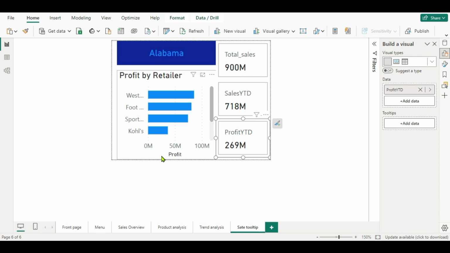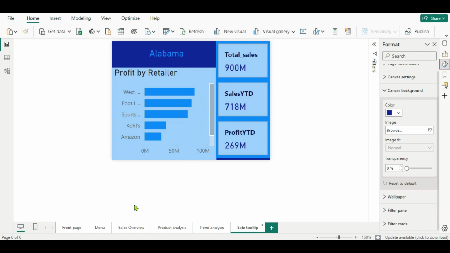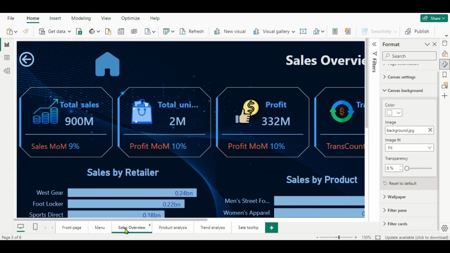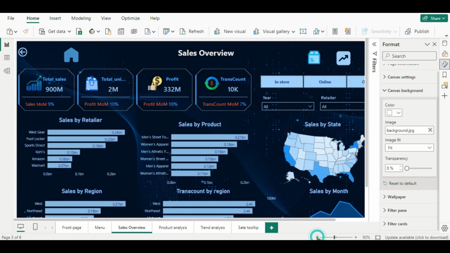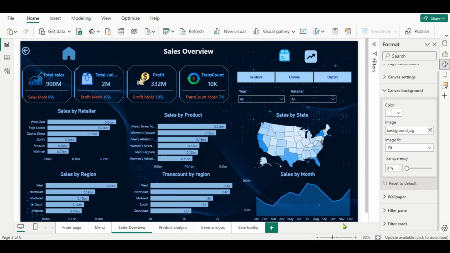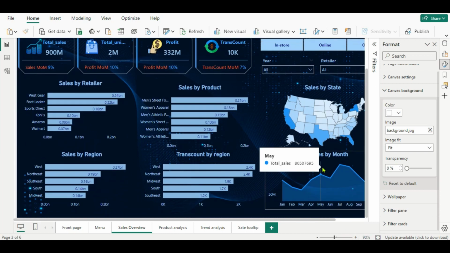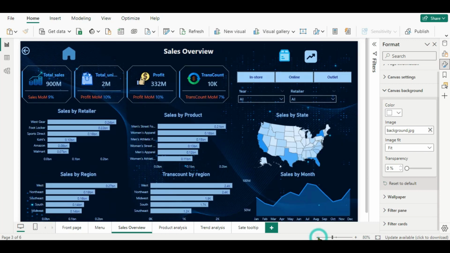Now we have to do a little formatting. I will do it quickly. I am done with the formatting here. Now add this tooltip to the map. So we'll go to the sales overview here. We'll make it 100 or 80. Okay, make it 100. Now here we can see it's 80. Yeah, now here we have to add the tooltip.